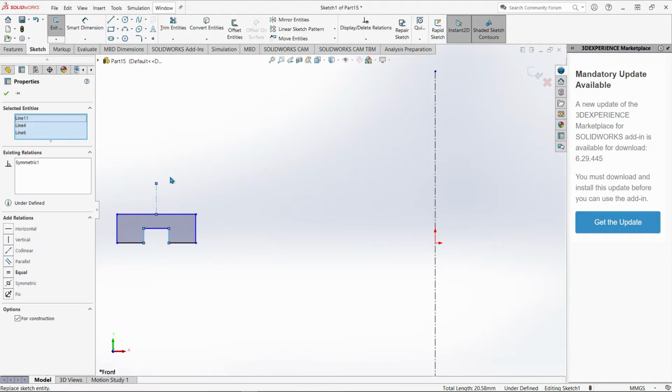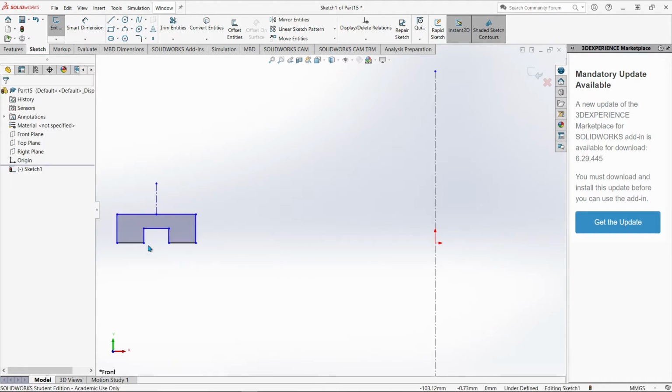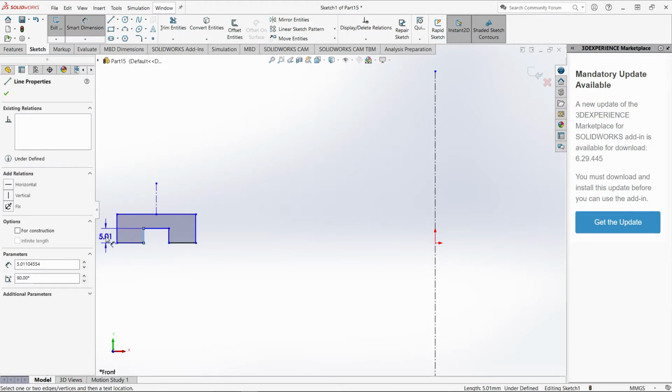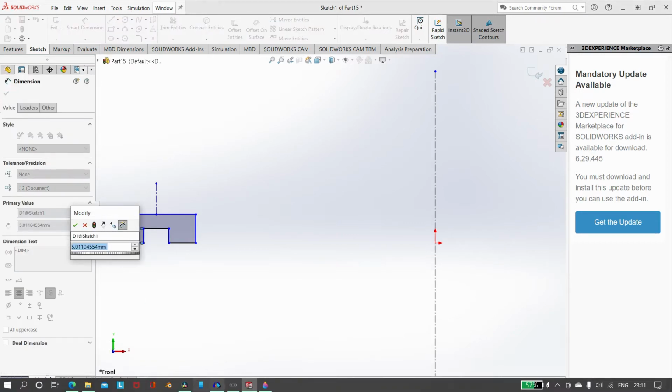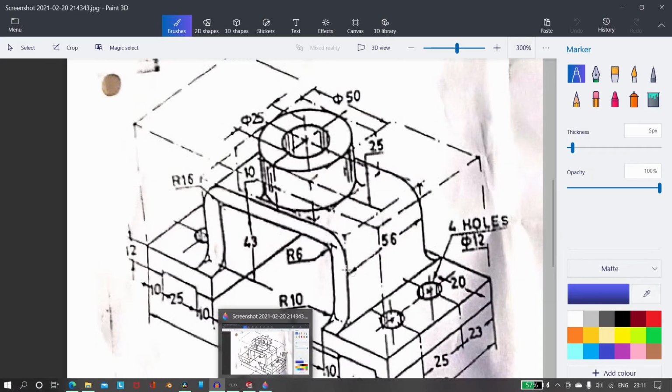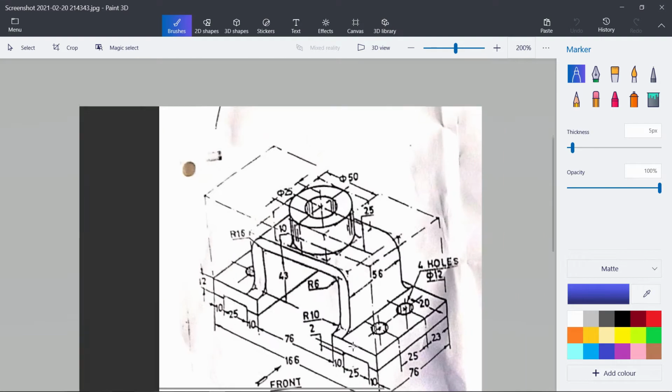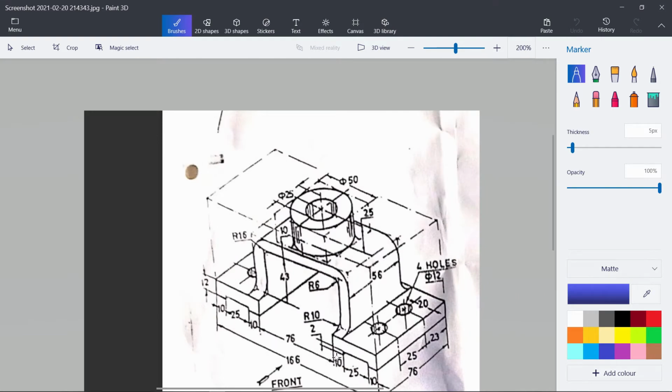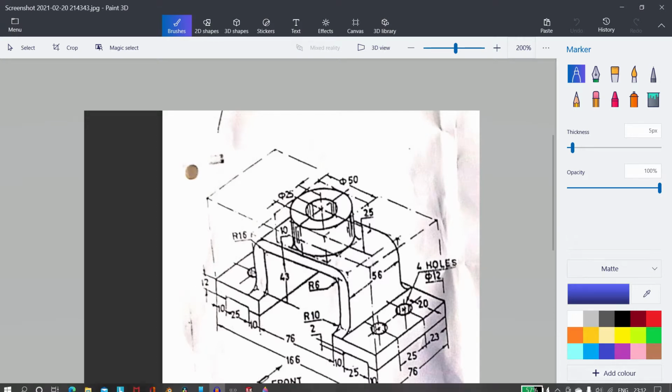If you don't have the symmetric option, you can straight away just go ahead and dimension them individually. The symmetric option is only there to save time. So let's see what the dimensions are. The dimensions over here: 2 for the height of the gap, 10, 25, 10, and then what's the height over here? The 12 is the height.